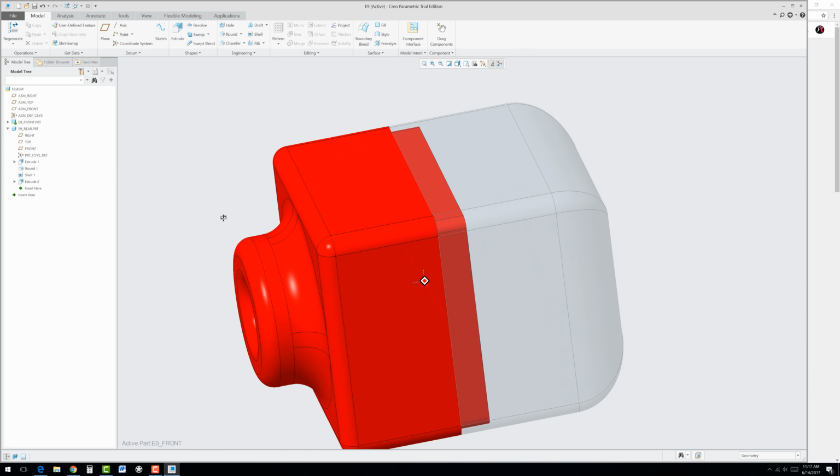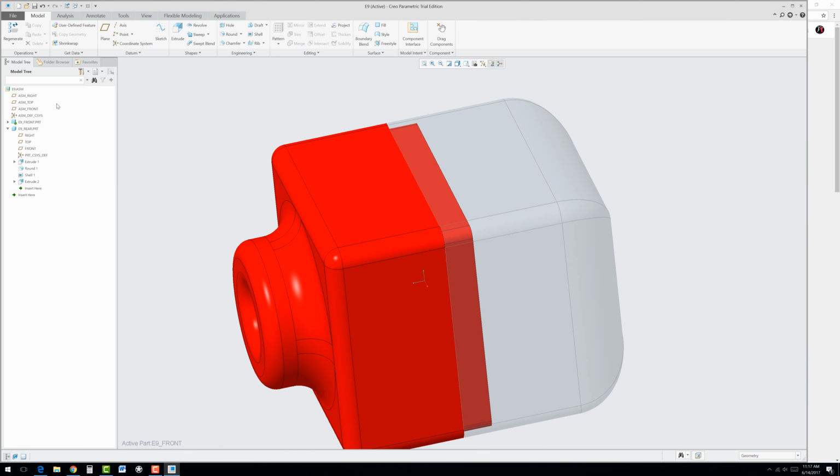Okay, so anyhow, now that we have this, we're editing the red part, the front, and we're going to go ahead and select the right plane and go to Extrude.